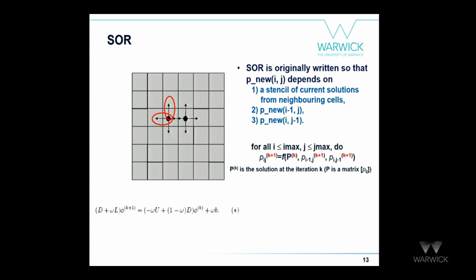If we express this mathematically, assume that we are at iteration k, right? So p^k is the current solution. It needs to take the current solution, and also the new solution of its left neighbor, which is i-1,j, and its top neighbor, which is i,j-1, in order to calculate the new solution of cell i,j. This introduces a chain of dependency, which means that in order to calculate a new solution of this cell, it needs to know the new solution of these two cells.